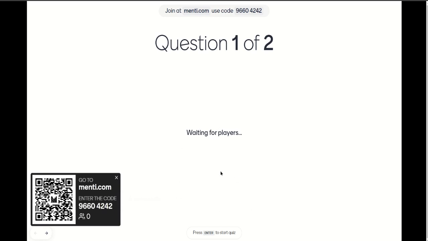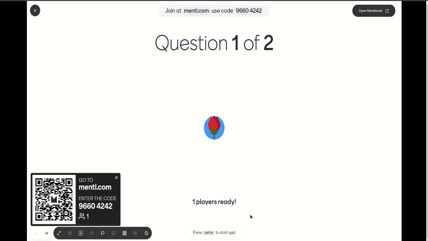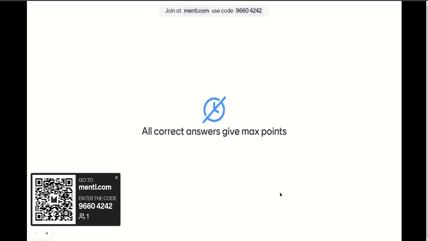Once students join, you'll see them here as an individual avatar, and you'll hit enter as soon as you're ready to start the quiz.